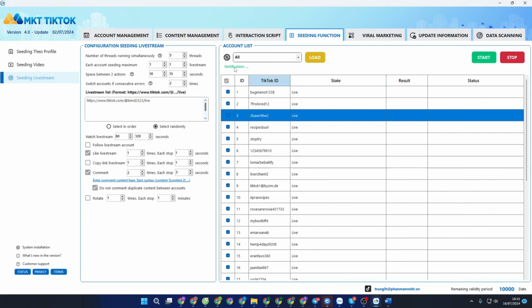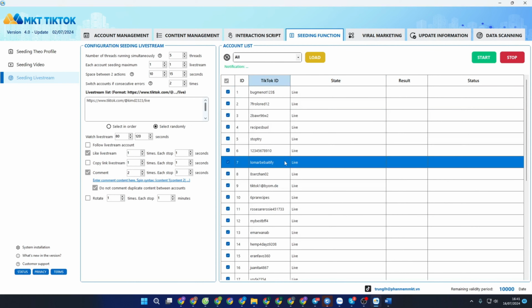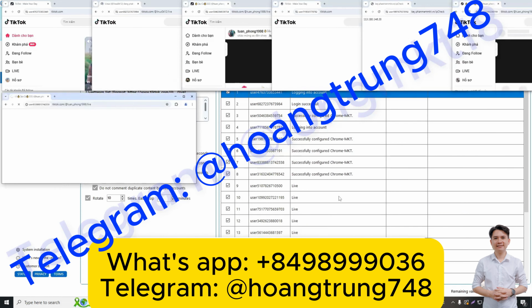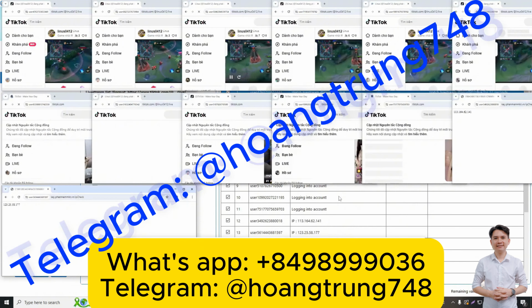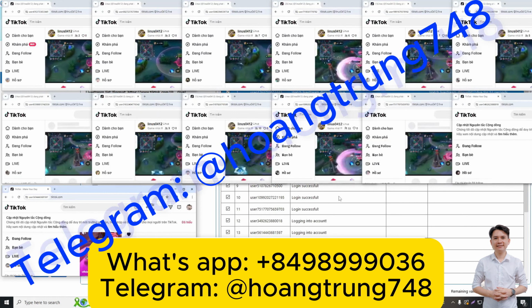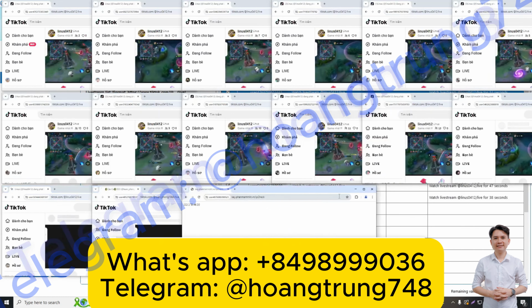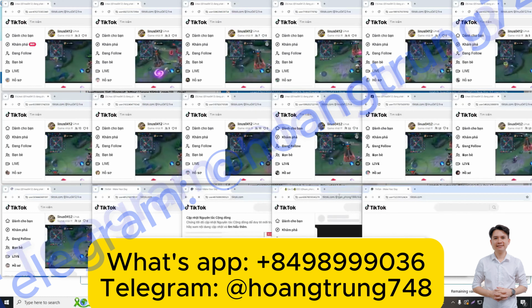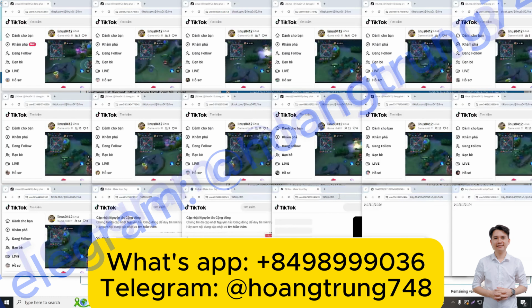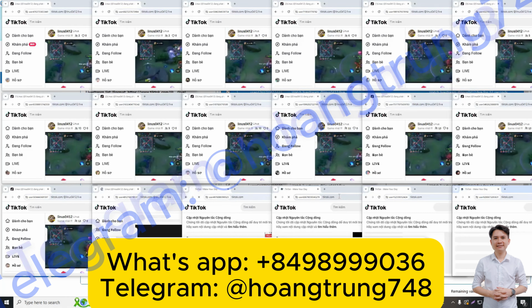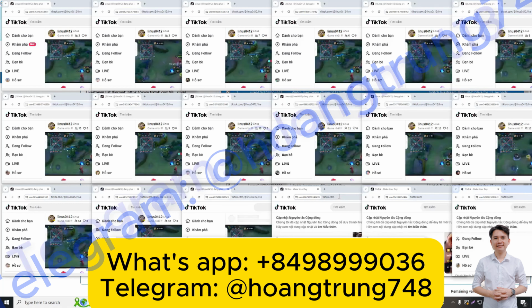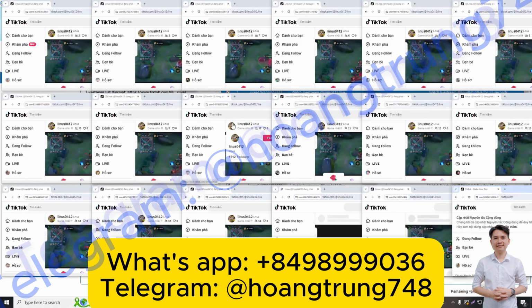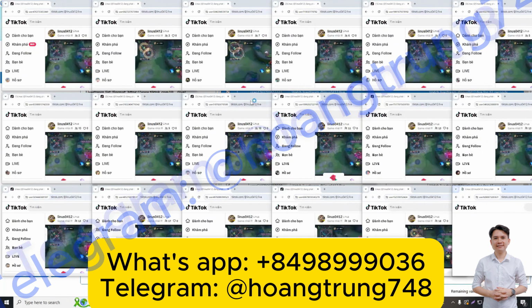The next step is to choose TikTok accounts. Press start to operate. Everyone can see the results. When the software starts working, it will log into all the TikTok accounts that people already have in the software. After logging in, TikTok accounts will go to the live stream everyone wants to see. First, proceed to watch live first, then like and comment. Accounts will take random content that you have entered into the software.